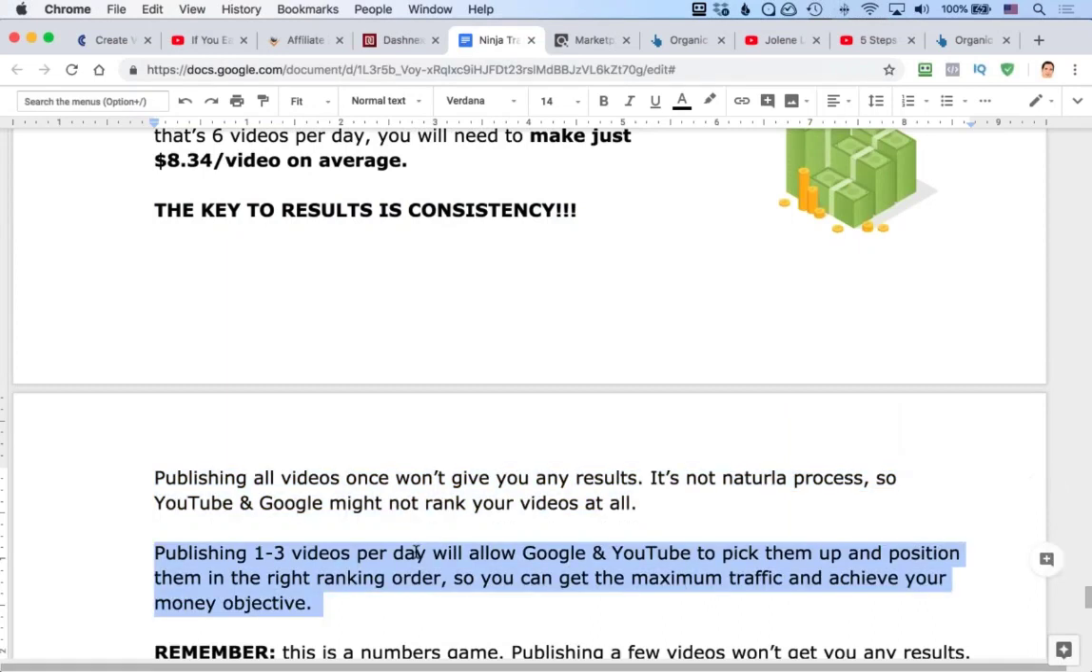Publishing 1 to 3 videos per day will allow Google and YouTube to pick them up and position them in the right ranking order, so you can get the maximum traffic and achieve your money objective. So this consistency is super important. It's not just about, all right, let's crank out 30 videos in the next 2 days, and then publish all of them. You can create all videos in the next 3 days, but then publish 1 or 2 videos per day and spread them out.